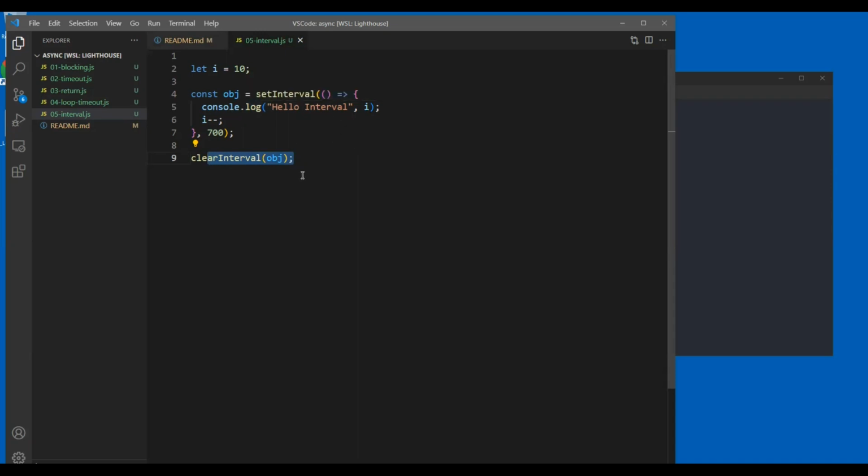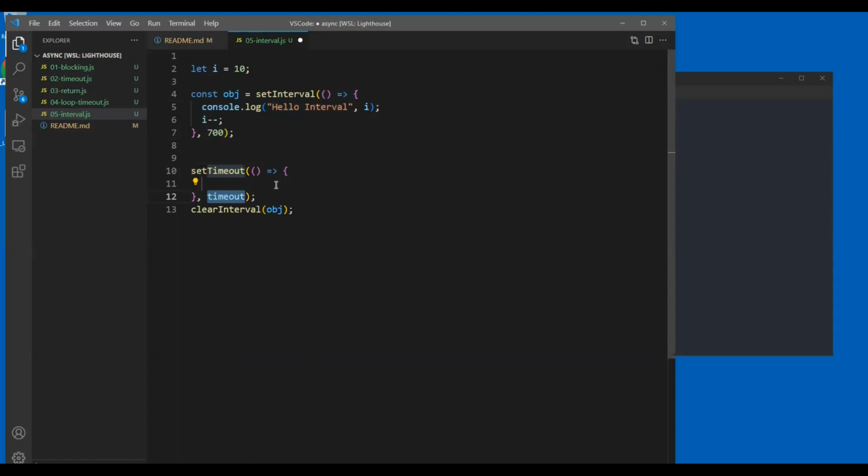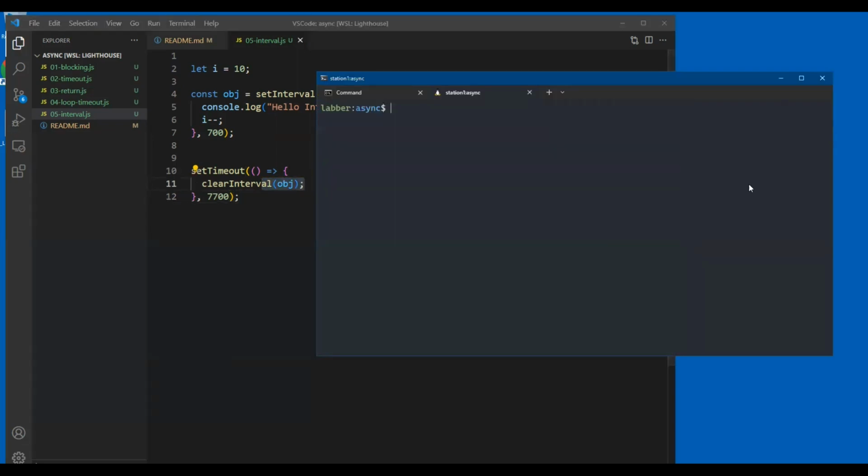So what I could do, I suppose, is wait, maybe like this, then go away, set timeout again. There. And maybe set the timeout to 7,000. That's 10 times. Actually, I guess it's 11. So 7,700. There. And that should give me from 10 to 0, I'm guessing. Take a look. And then I'll call the clear interval. Let's give that a try.